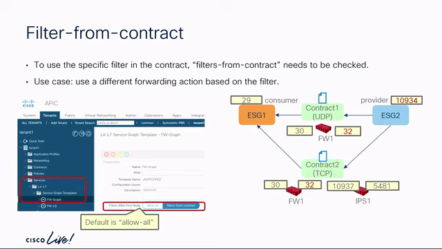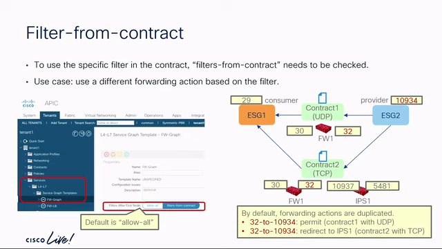If it's TCP, after the firewall, you want to redirect traffic again to the IPS or some other device. Then the first action, consumer to provider, is the same, redirecting traffic to firewall 1. After that, 32 to 10934, if it's UDP, we want to permit. But if it's TCP, we want to redirect.